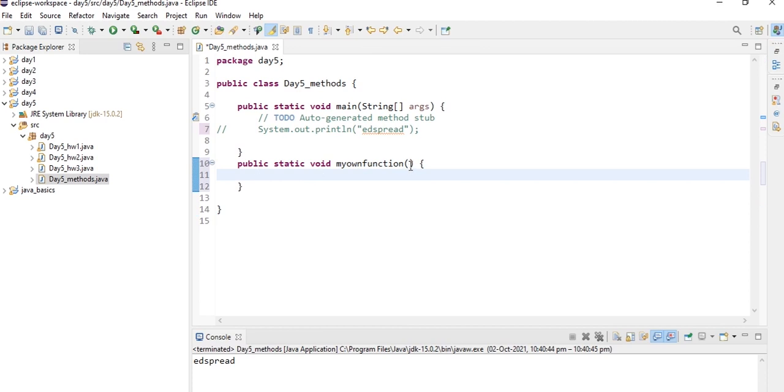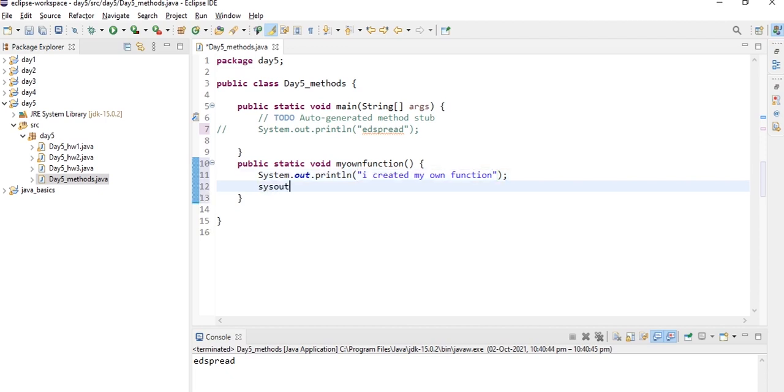As I said, we can pass some information here, which is also known as parameters, inside our method. And this is where we are going to write some code. Let's print out system.out.println, I created my own function, hi there. And now let's call the function.